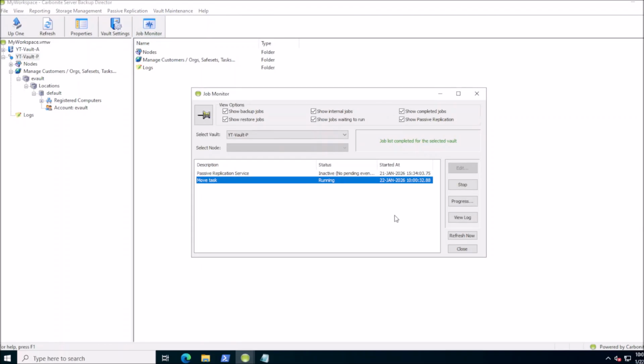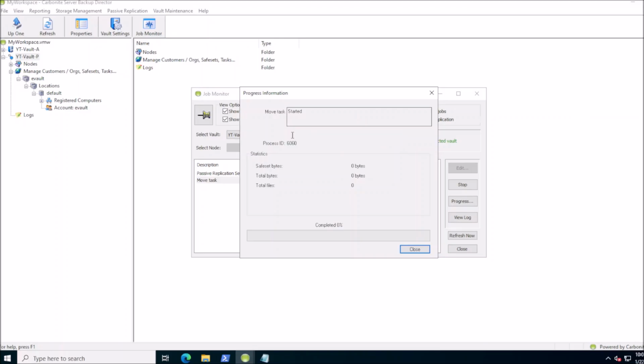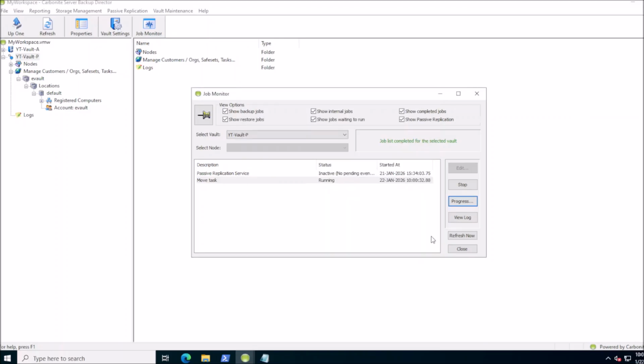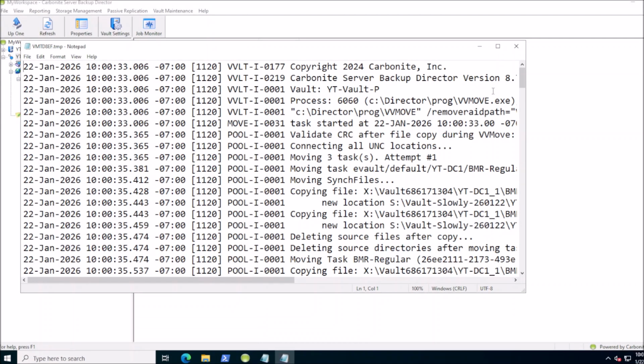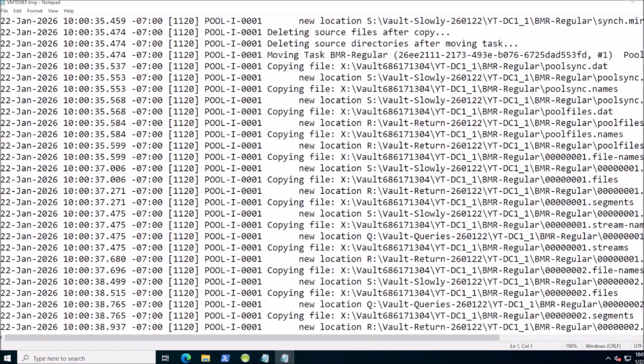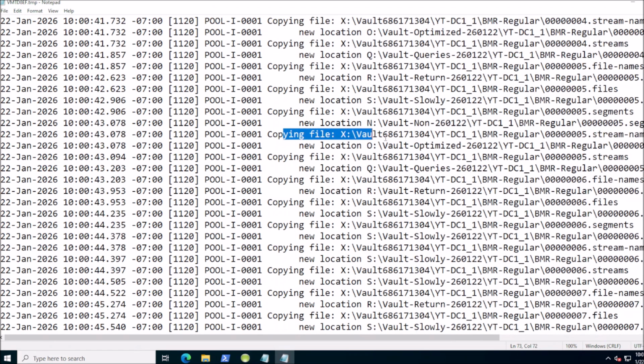Now, depending on the size of the vault, this could take quite a bit of time. So make sure that your downtime is scheduled accordingly, as we do have the listener and the replication service turned off. The progress button for this particular task doesn't really tell us much, but we can go into the view log here and see that we are moving a bit of data, copying it from the X drive to the new location, in this case, the O drive.